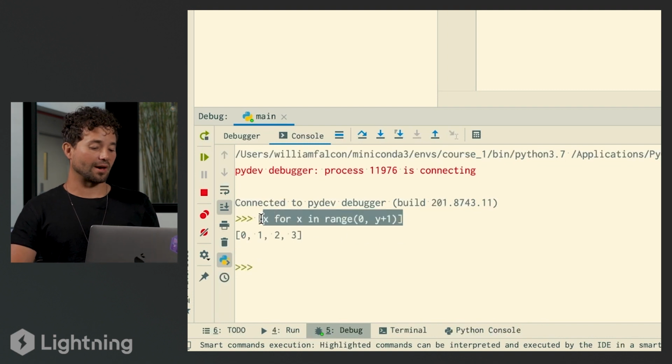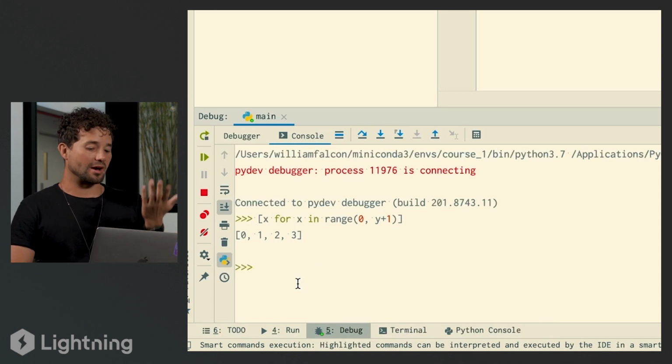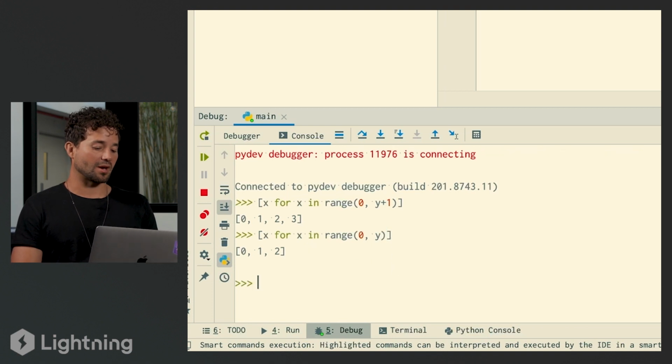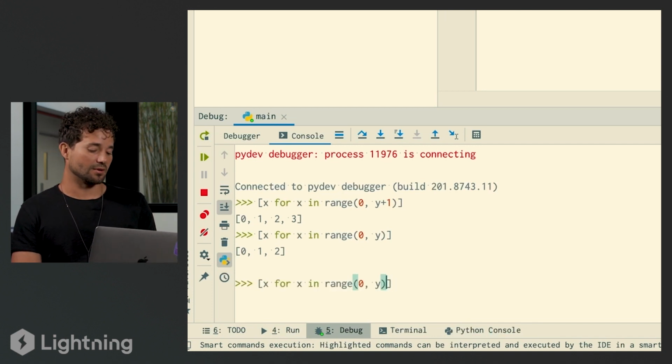Okay, so I run the command, and I see that I get 0, 1, 2, 3. But that's not what I wanted. I wanted an array that stopped at 2. So now I can go and change my code. I can press up, and then I can remove this plus 1. And now I have an array that says 0, 1, 2. Okay, cool. That's awesome. That's kind of what I wanted. Maybe I want my array to only have 2 numbers in it. So it's going to be y minus 1.